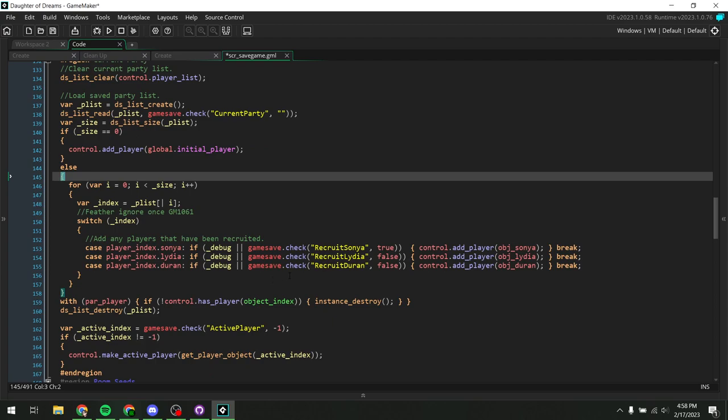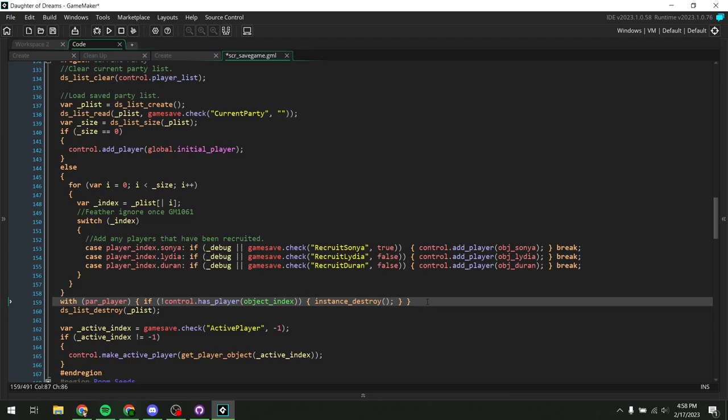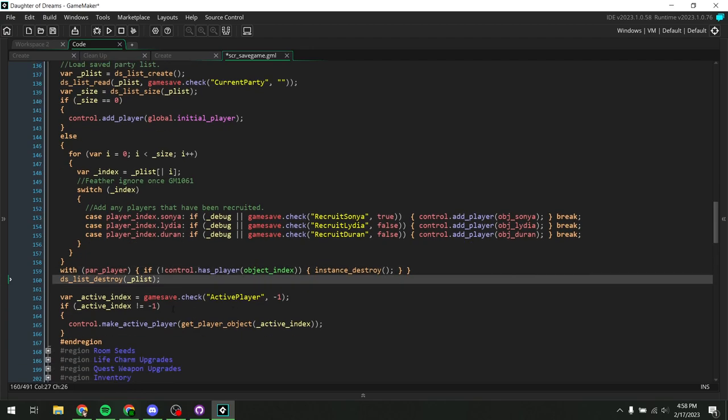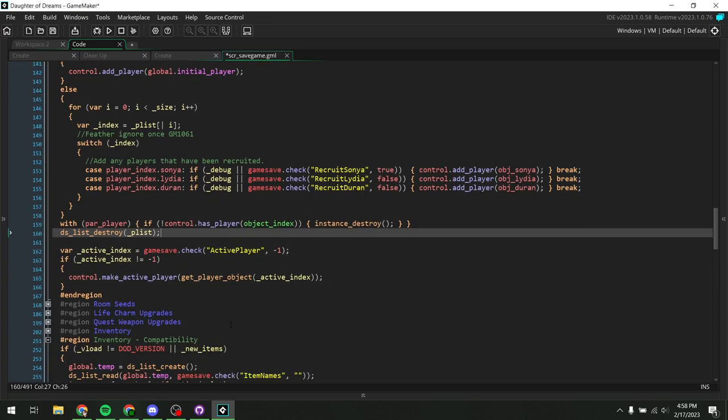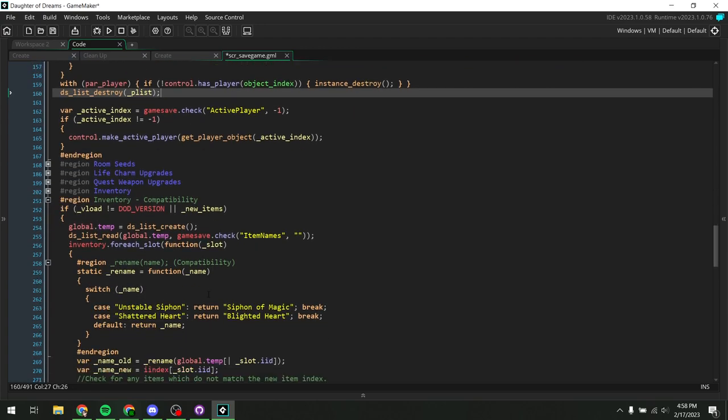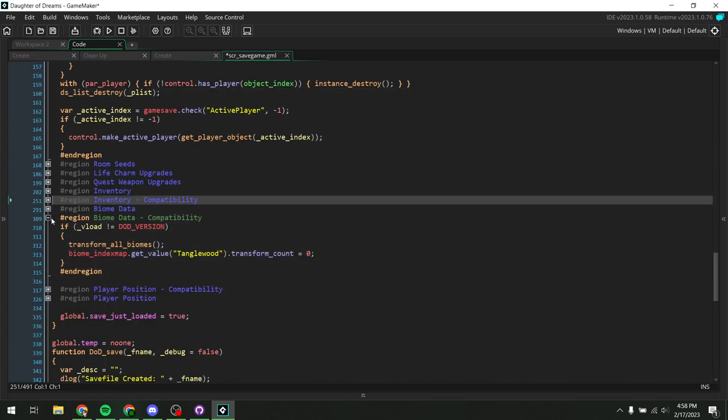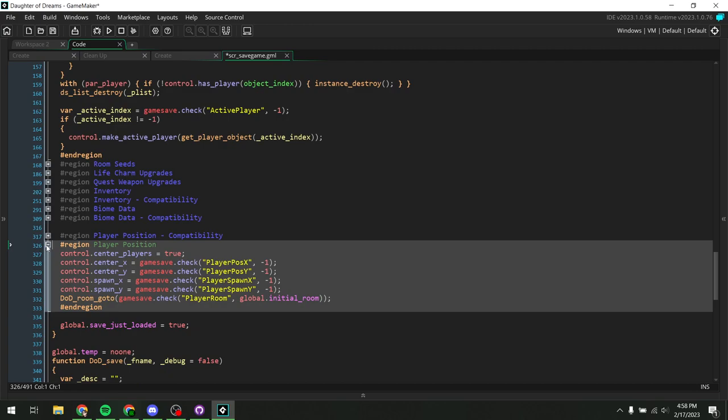And then for any player that isn't in this player list, we destroy it. So that's what's getting rid of the one on the title screen. And then we destroy the list because we don't need it anymore. It was a temporary list. And then we make an active player like this. Now, does anything here matter: compatibility, biome disposition, player position, spawn X.